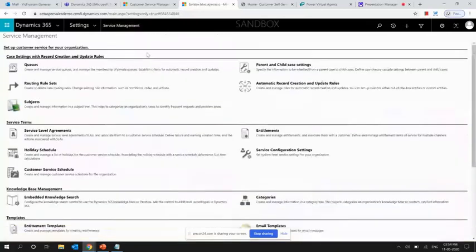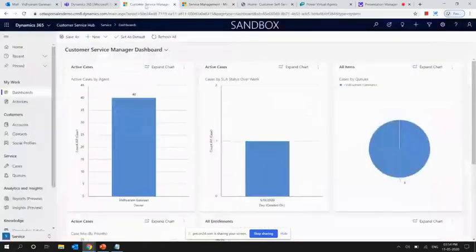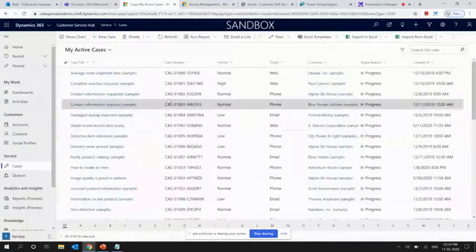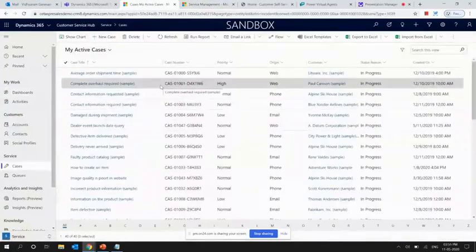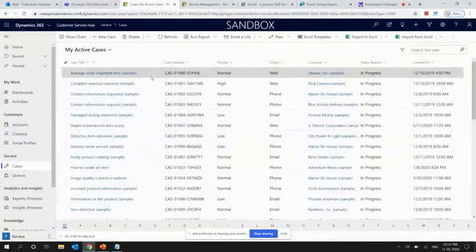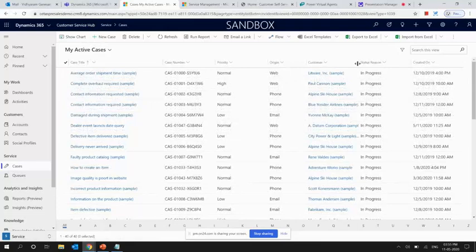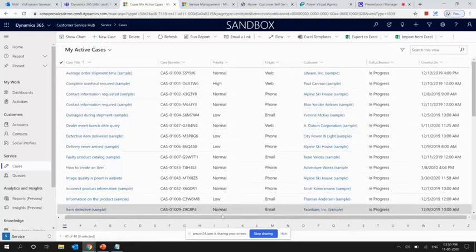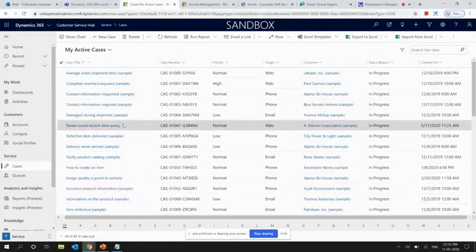All right, so the contract is also defined. Fine, let's start with the first ticket or the first case. So let me create a new case. This is the case screen, wherein I'll be able to see the list of active cases. You could see the case title, the case number, the priority, where the case is coming from or landed to us, who is the customer, what is the status, and when the case has been created, right?